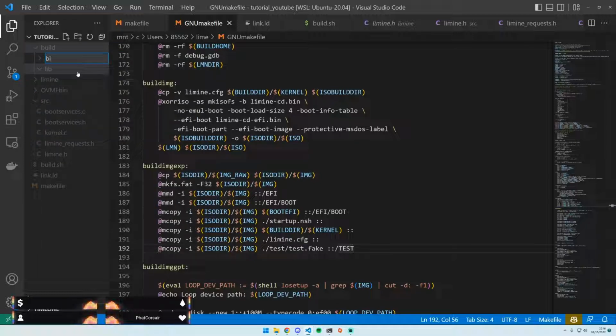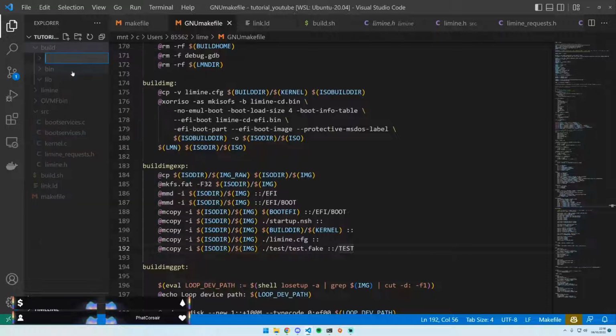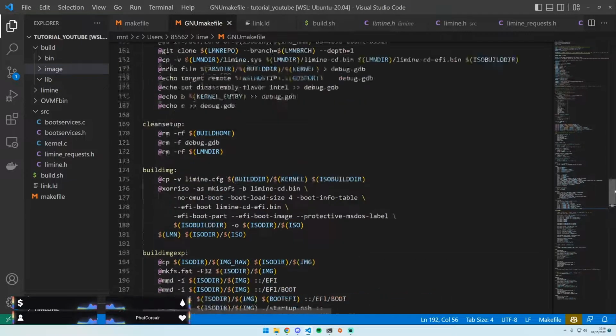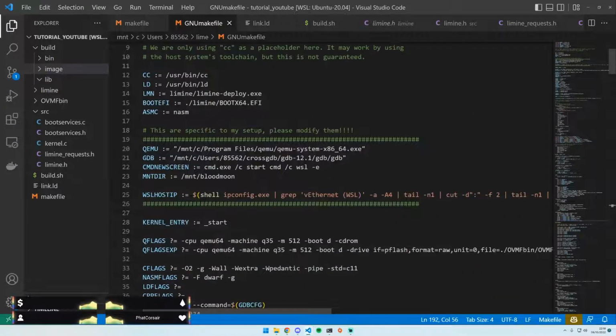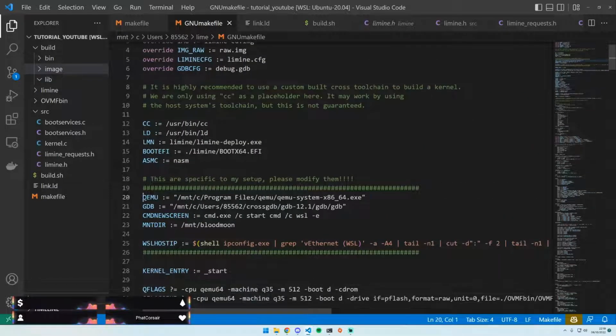We will have to create a few folders. Actually, you don't really need this. You can skip this because there is an instruction called make setup that creates everything for you. It even clones limine for you, so you can just download the makefile and go make setup. It will create the environment for your development, and just go make exp, and it will pretty much do everything for you.